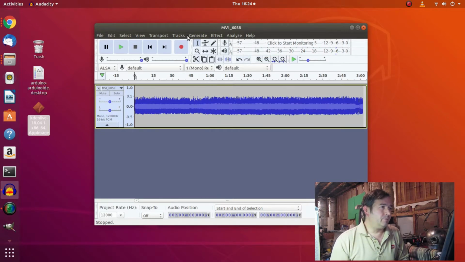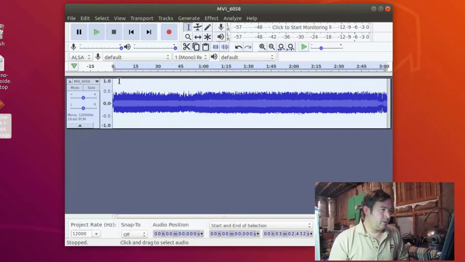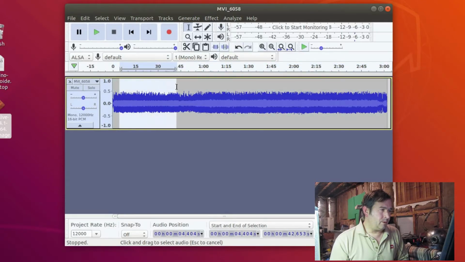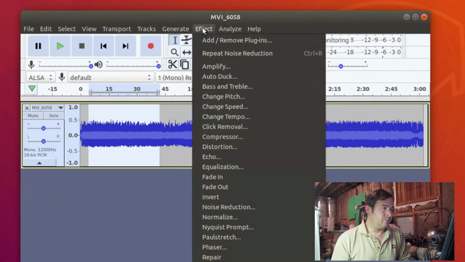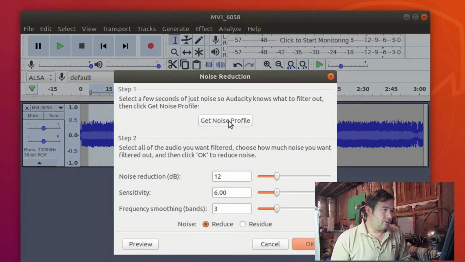So what I'm going to do is select a small region. This is before the piano starts playing, this region here, and I want it to take a noise spectrum of this area and subtract it from the whole thing. Let's go to Effects here, and we'll go to Noise Reduction.